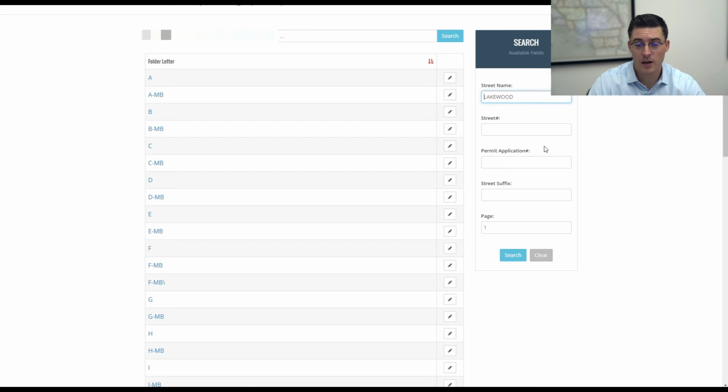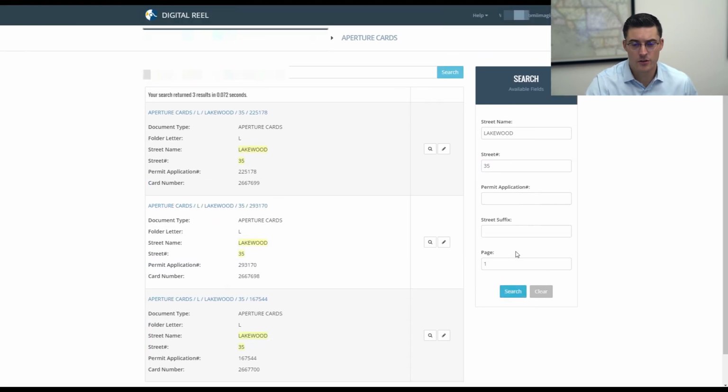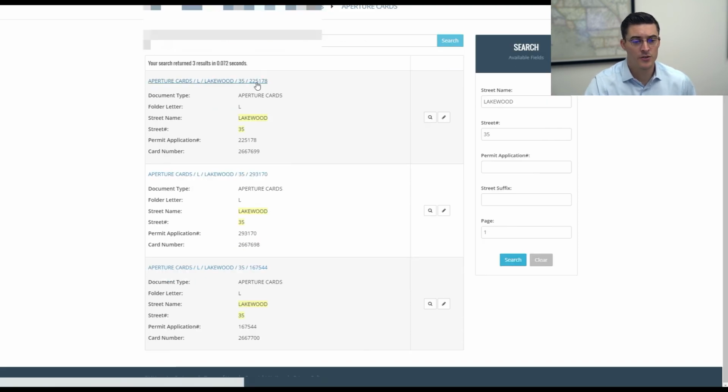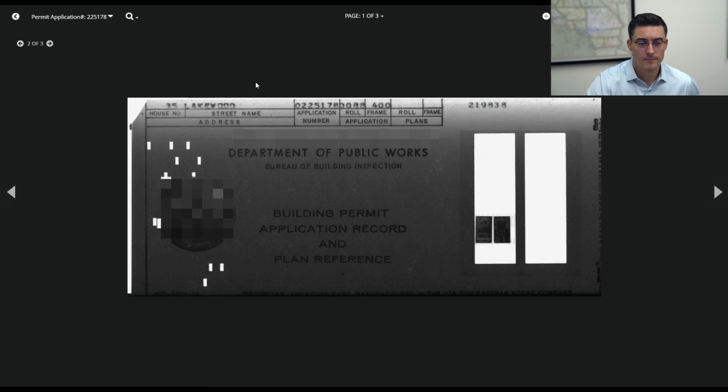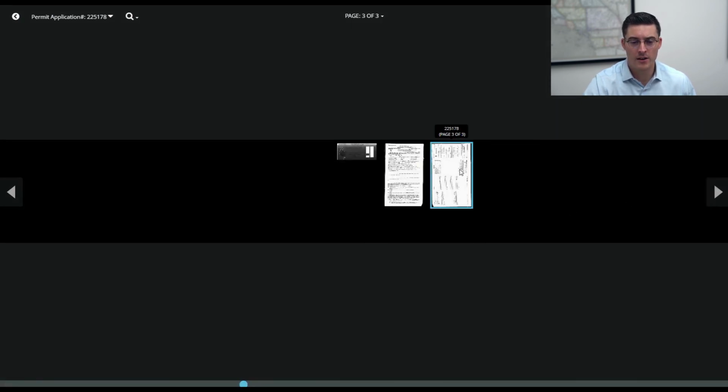I start typing and Lakewood pops up. And I know that I'm looking for 35. I don't know the application. I just want to see which records are associated with that address, so I do a search. 3 results come up, and let's just say I wanted to pull this permit. And I'm taken to that Aperture card, which has the information about the address up here, the permit application number, and then the actual files related to that. I click out here, I see that there are 2 files. I can select those, adjust them if I need to, and export them, provide them to the resident that requested the files or the contractor, whoever it is, and I'm done. No handling of physical records, no refiling, not a lot of time spent. Takes 30 seconds and we're done.